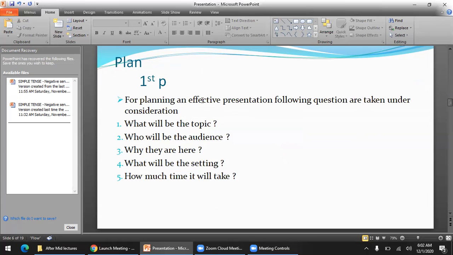For planning an effective presentation, the following questions are taken into consideration. The first one: what will be the topic? Who will be the audience? Why are they here? What will be the seating arrangement? How much time will it take? The presenter must have all these questions in mind before presenting. So first plan, then go ahead.